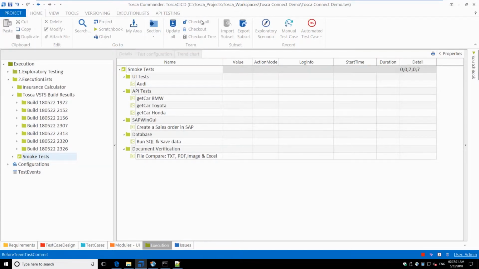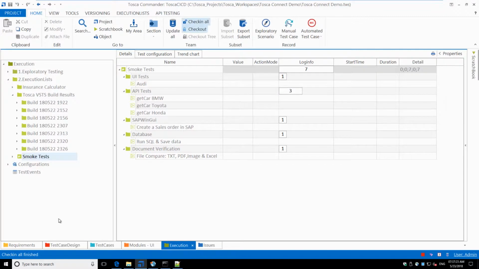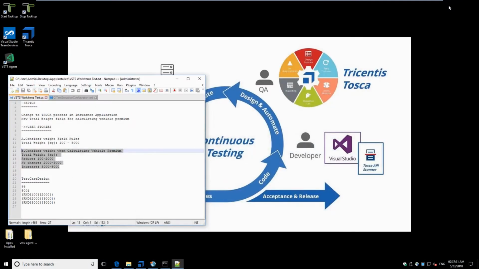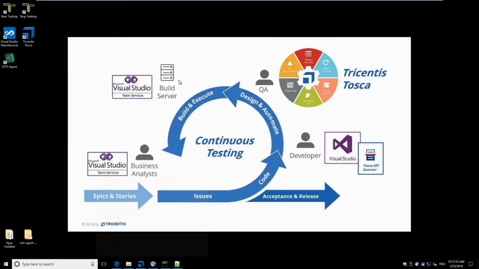I'm going to do a check-in all over here just to make sure all my requirements are checked in because I made some changes there. And now we can jump back over here. Let's collapse all this. Don't need that anymore, but I'll just minimize it. And now we're going to say, let's say I'm the developer. The tester's doing all their data-driven testing, the test case design, the automation.